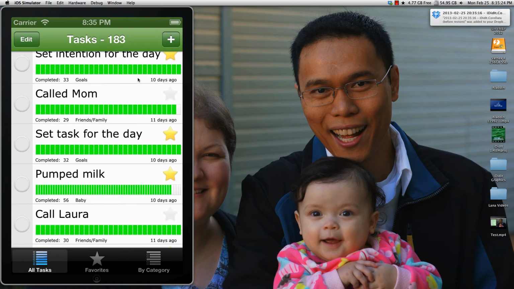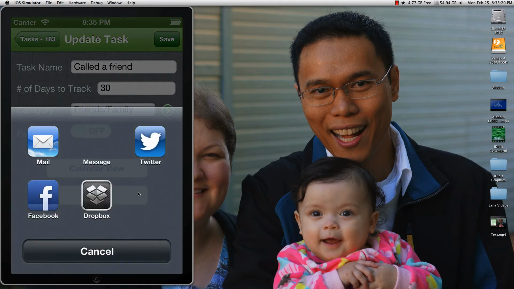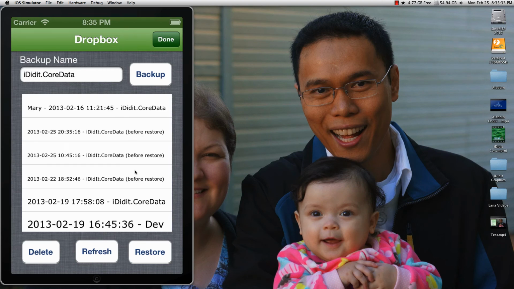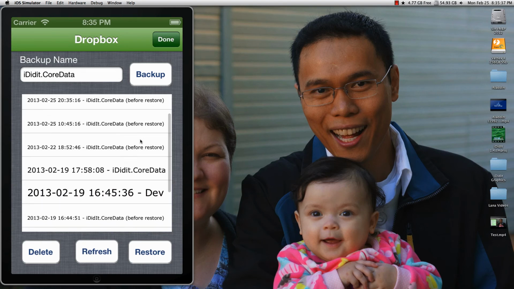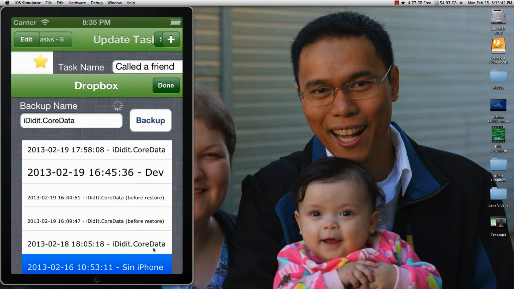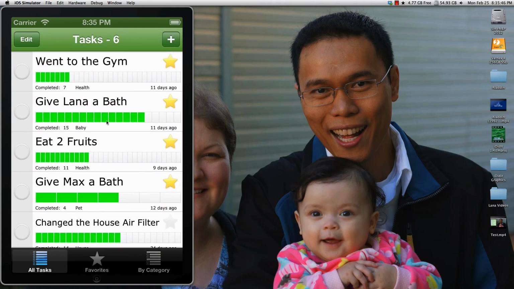So one of the features that we have here as far as the Dropbox integration is when you restore it, it actually makes a backup prior to the restoration process, just in case you forgot to back up. You can see there's a file here that says before restore. So if I were to restore it to my version of the database, you can see I don't use iDidIt quite as often as my wife does.